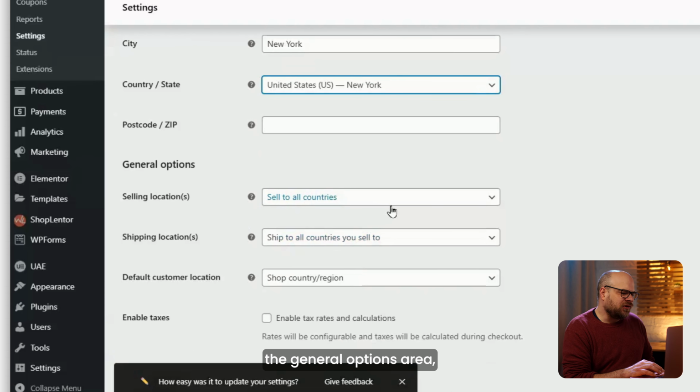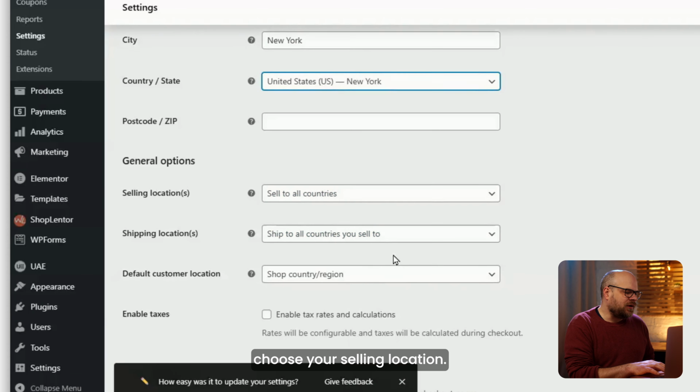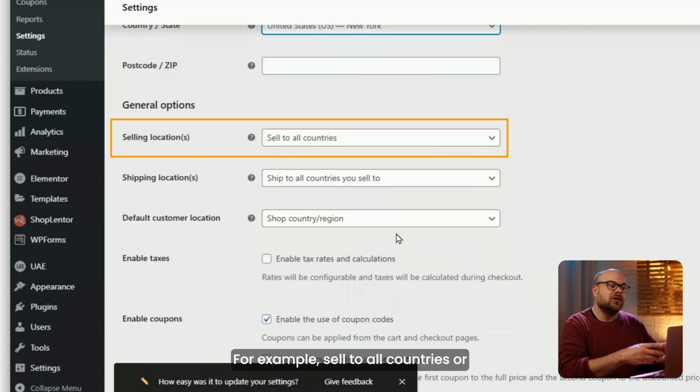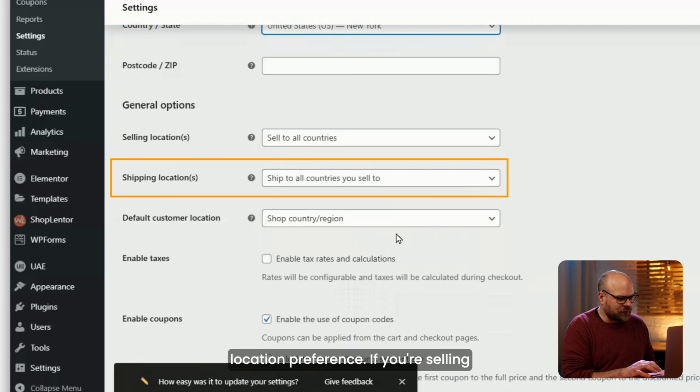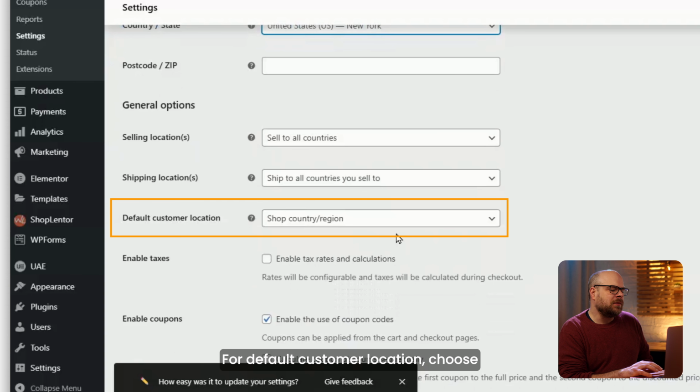In the General Options area, choose your selling location. For example, sell to all countries or sell to specific countries only, and choose your shipping location preference. If you're selling digital products only, you can disable shipping here. For default customer location, choose Shop Base Address, unless you have a specific reason to use geolocation.